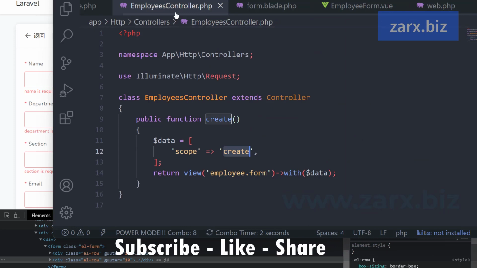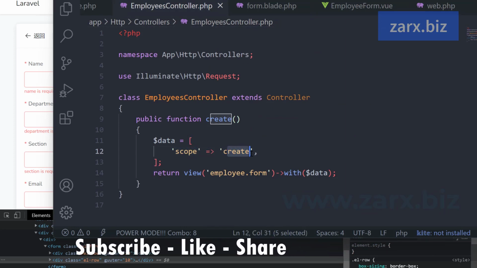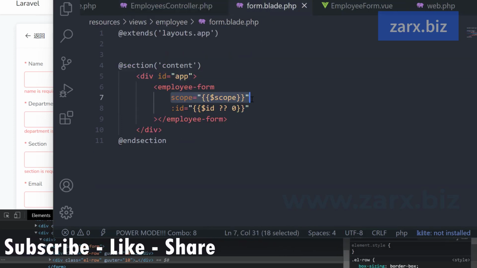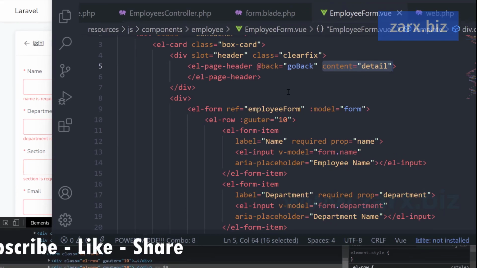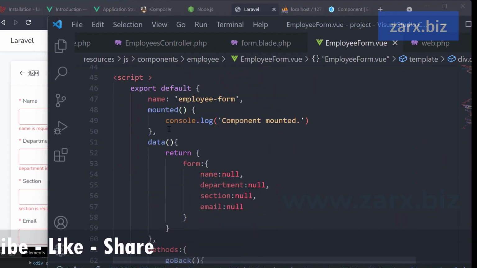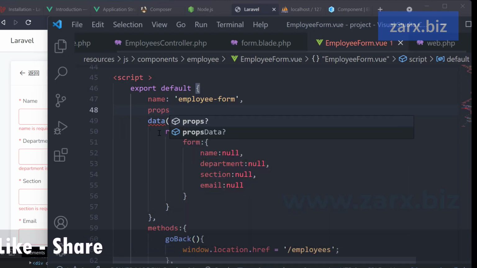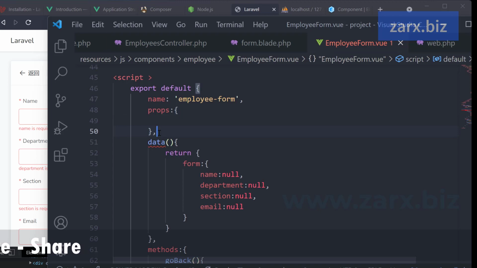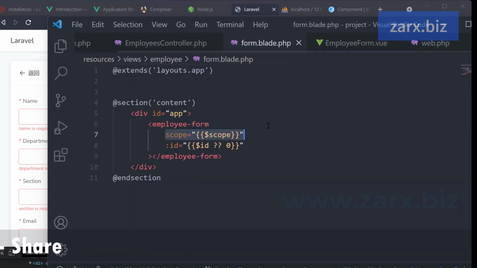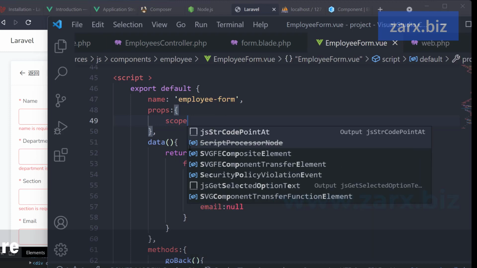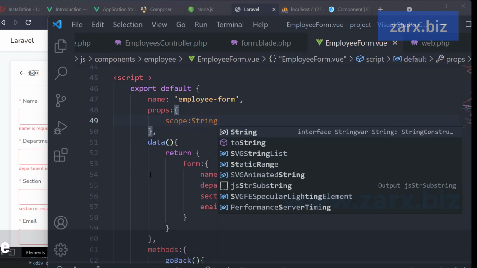So if you remember, we passed scope, it's a create form, so I passed create here. As we pass this here, we can use this in our employee form. For that, we need to go here, and I'm going to remove the mounted for now, and I'm going to say props, and here we want to call a prop. The value that you pass like this, you get using prop. So here you simply need to say scope, and it's a type string. Now as we are using this, we can call it.